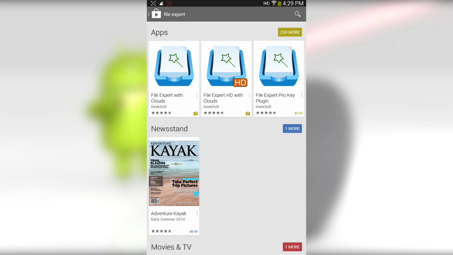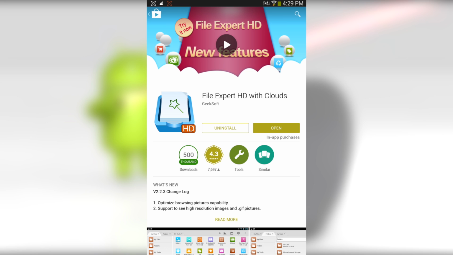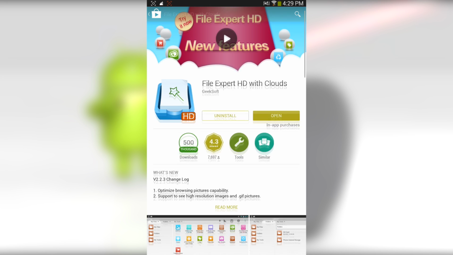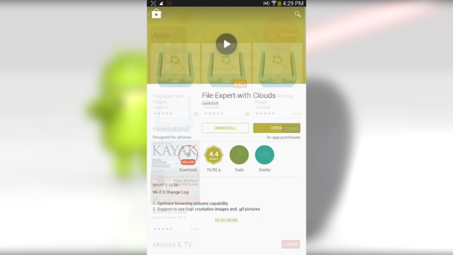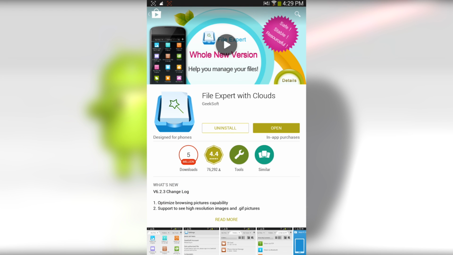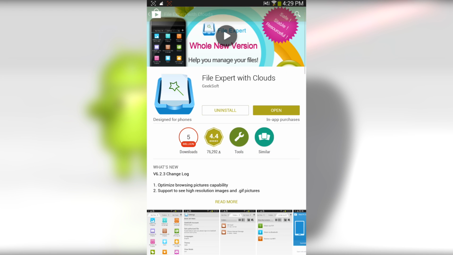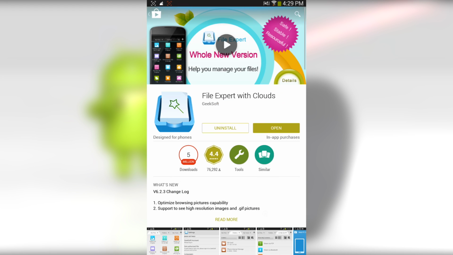However, for now, we're just going to be talking about the HD version. HD and of course the normal version are almost exactly the same. One is just more or less better for tablets, and since I'm on a tablet, I'm going to go ahead and talk about the HD version. So right here, the HD version has 500,000 downloads, has a 4.3 rating, and comes with almost all the exact same features as the original version, which has 5 million downloads, a 4.4 rating, and well, as you heard, the exact same thing as the HD version.